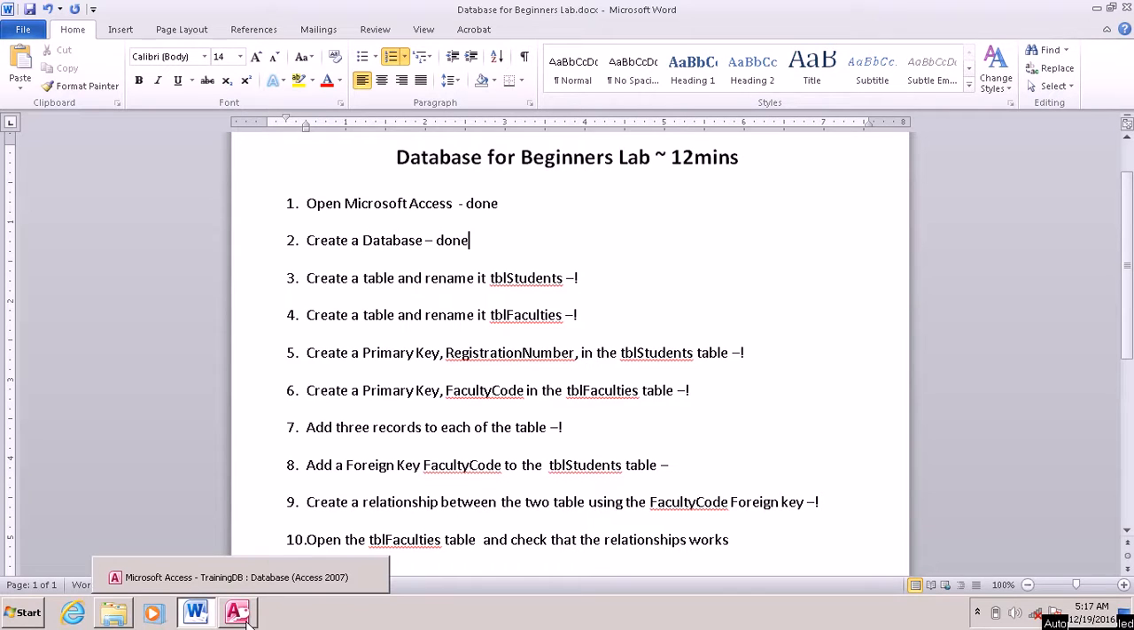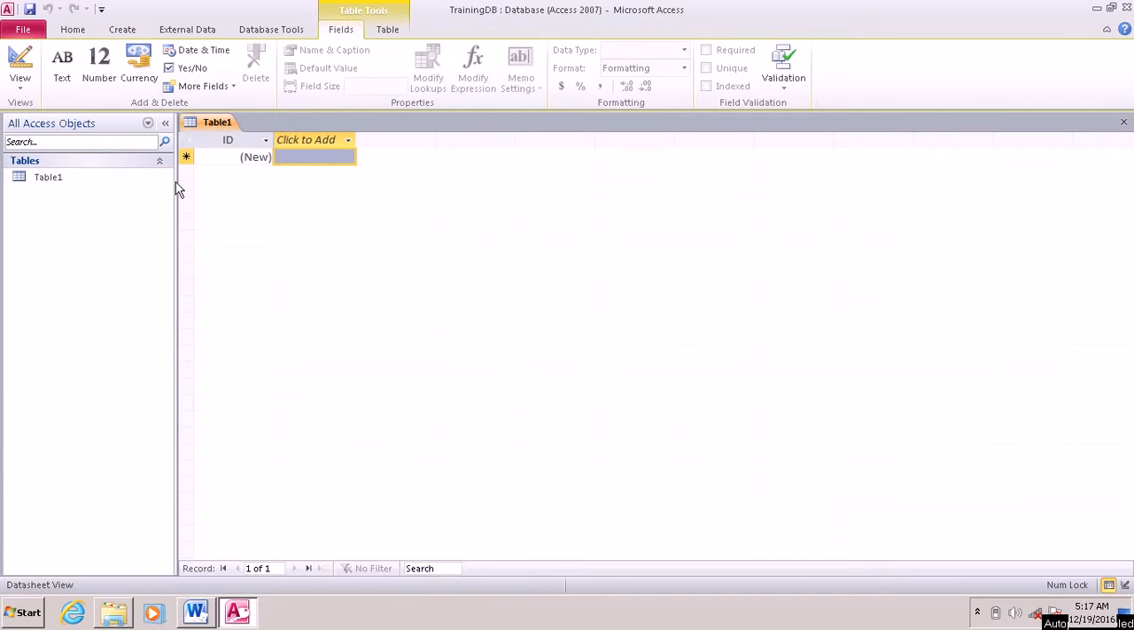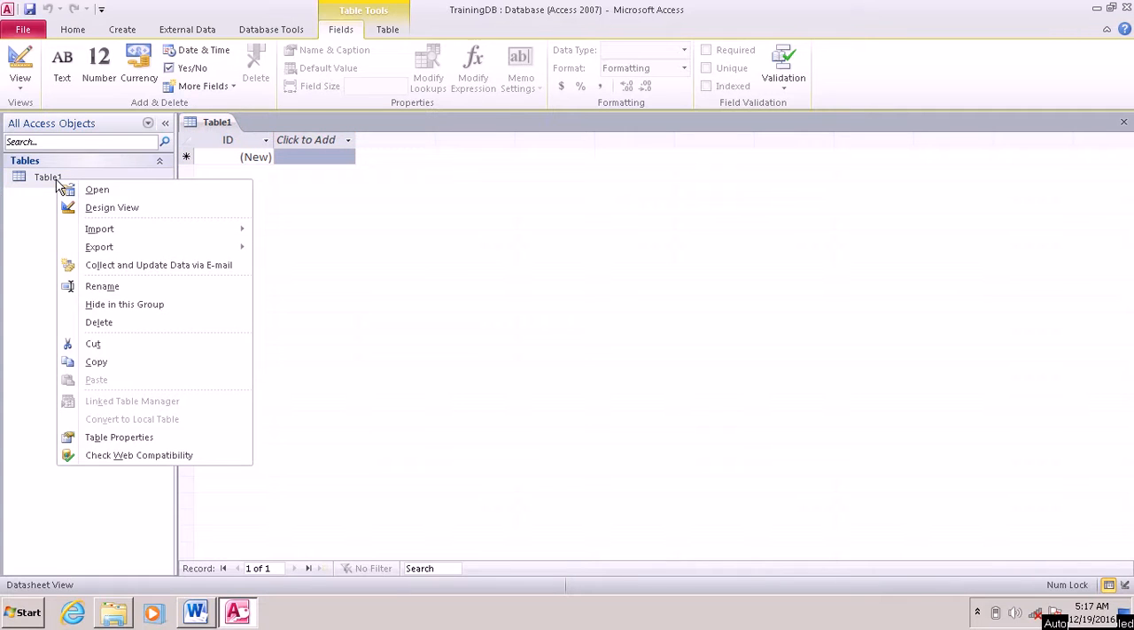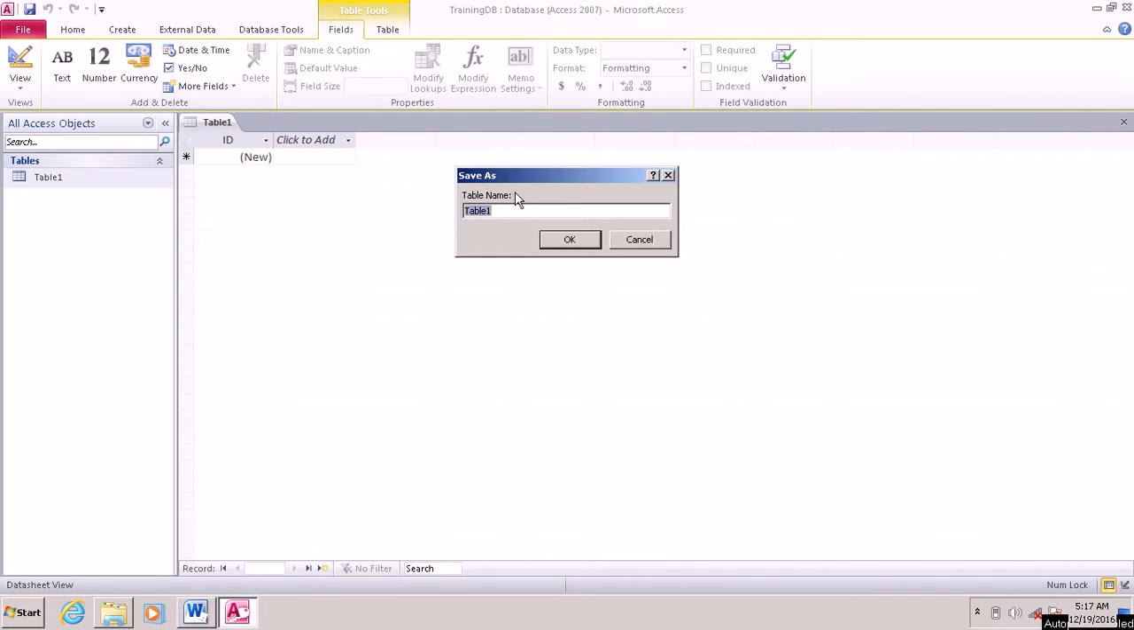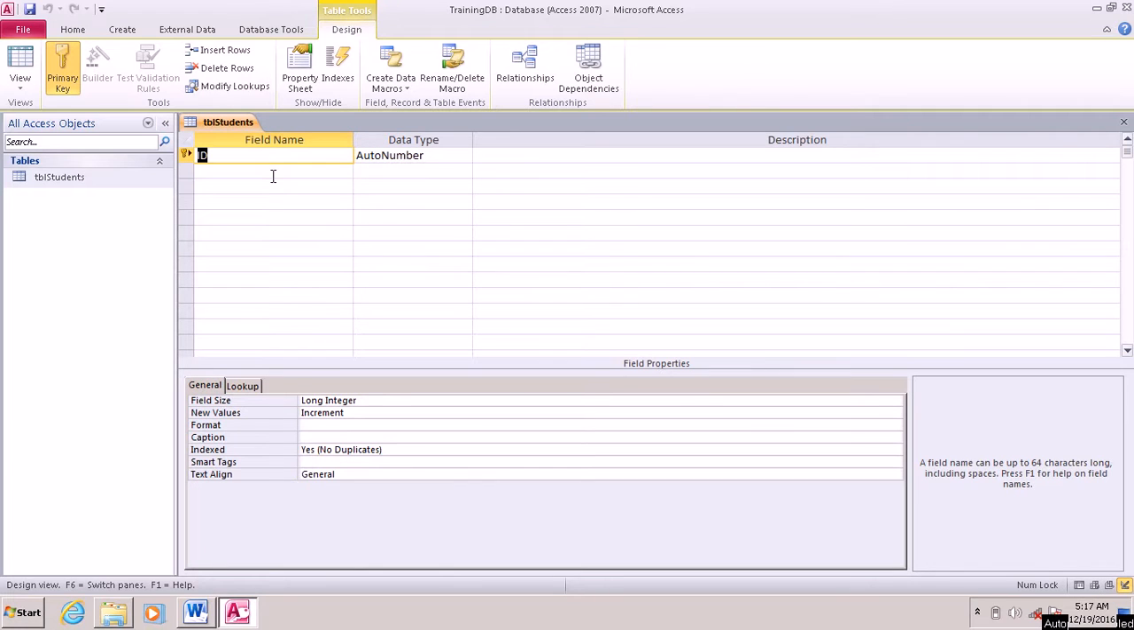So the next thing is to create a table and rename it to TBL student. That is step 3. So now we have table 1. To rename it, right click and go straight to design view, and it asks you to save it with a name, so just go ahead to type TBL student. If you have done that correctly, it gives us TBL student. This is the design view of this particular table.